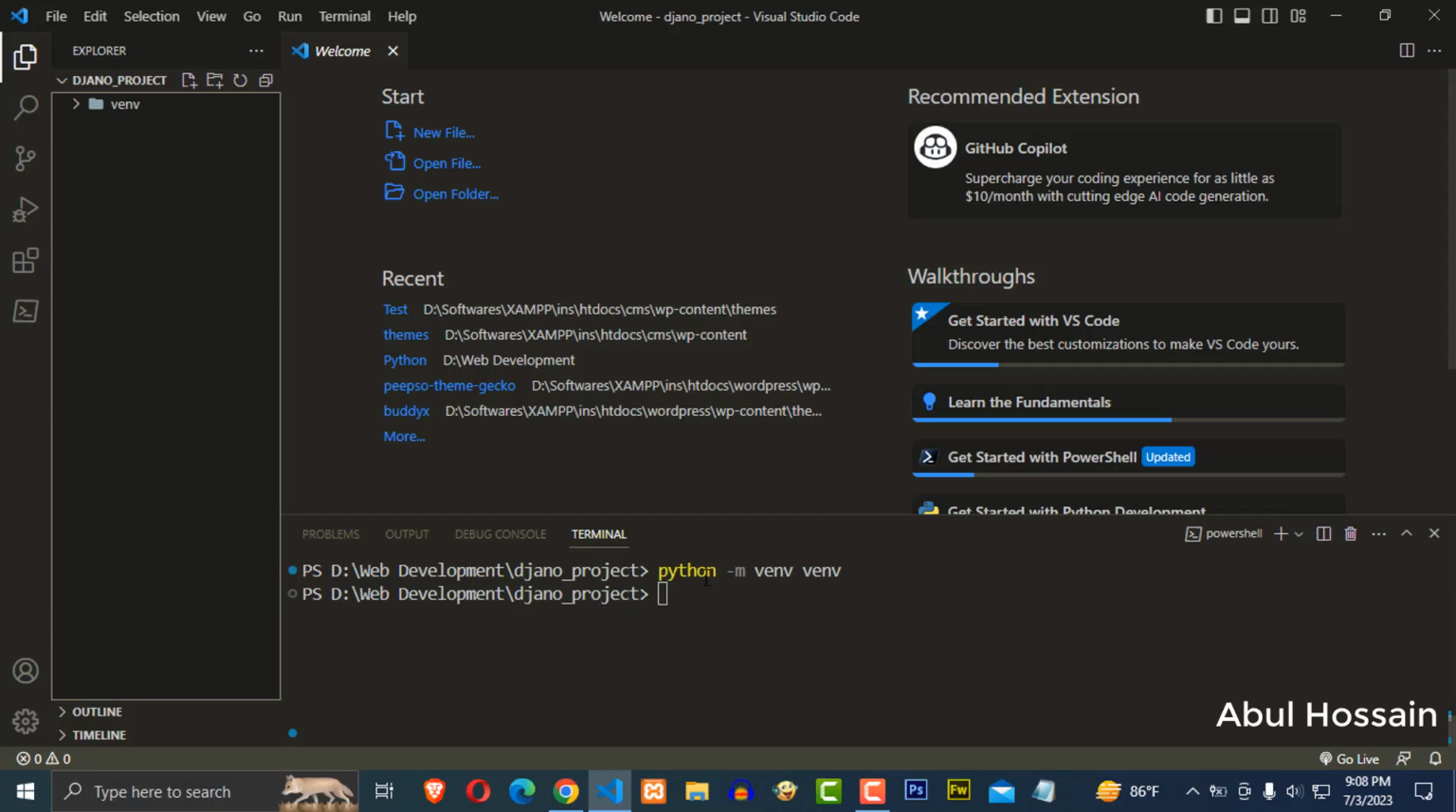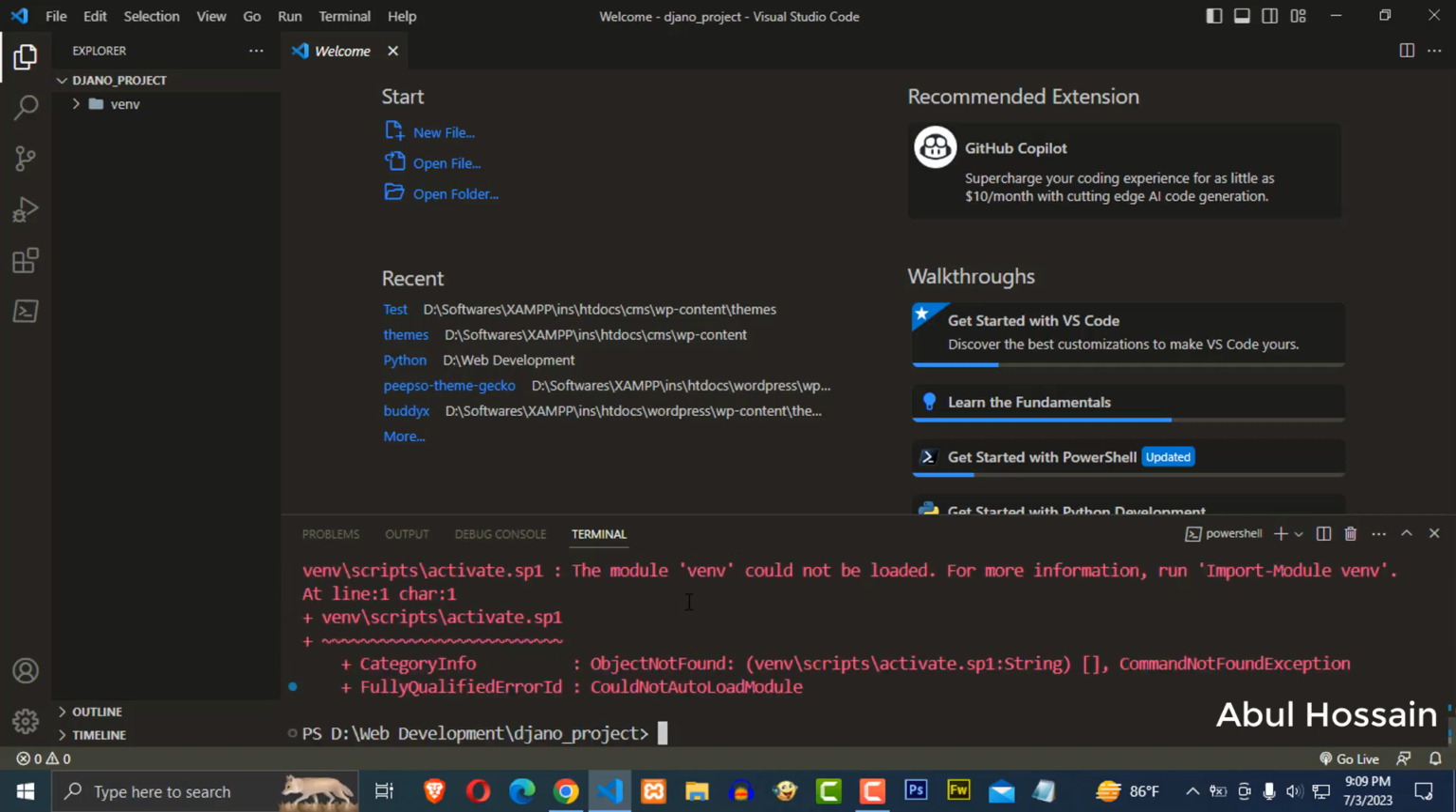Now that we have the virtual environment, it's not activated yet. We have to activate it. This is how we do that: venv backslash Scripts backslash Activate.ps1. PS stands for PowerShell. Okay, so now if I hit enter, hopefully it will work.